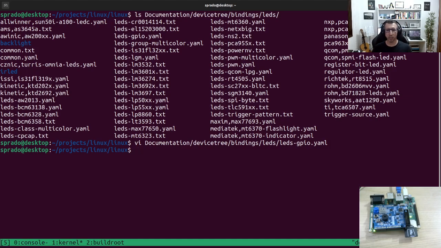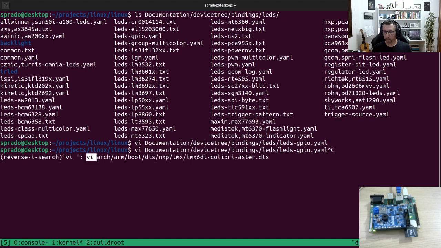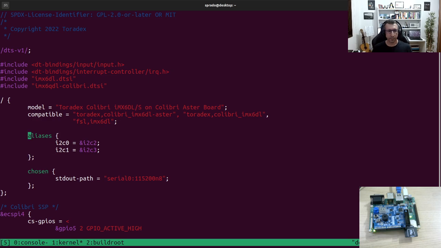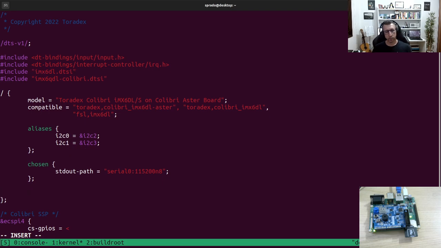Now I'm gonna open my device tree. That's not this one. I have it here, this one. This is the device tree that I'm using to boot. And I'm gonna add it here. So since it's an LED that is not connected to any kind of bus, I can just add the node to the main node of the device tree.